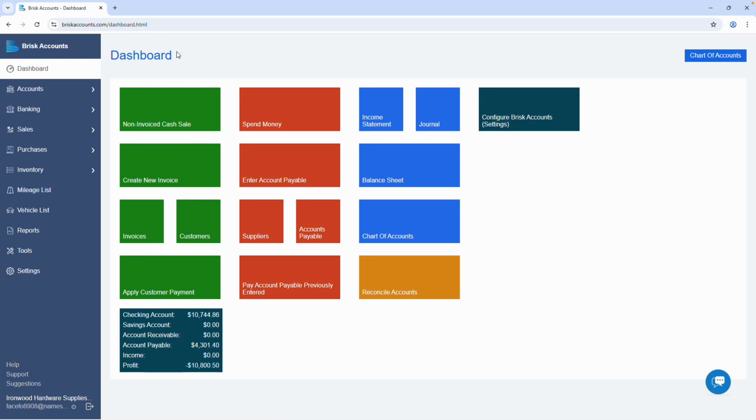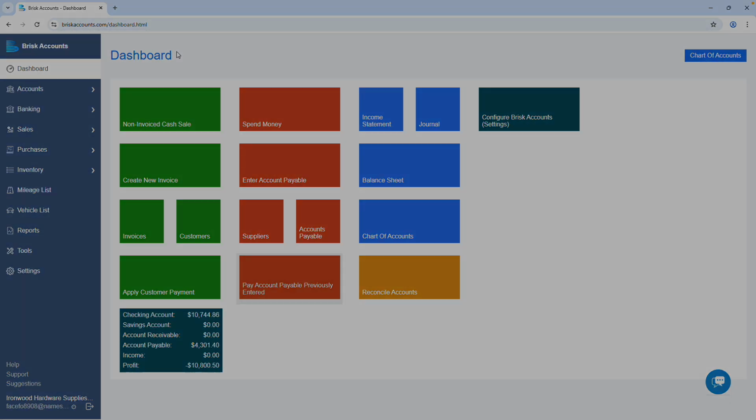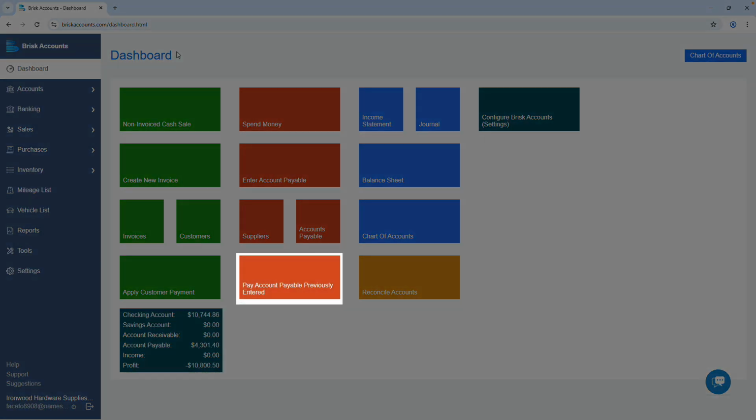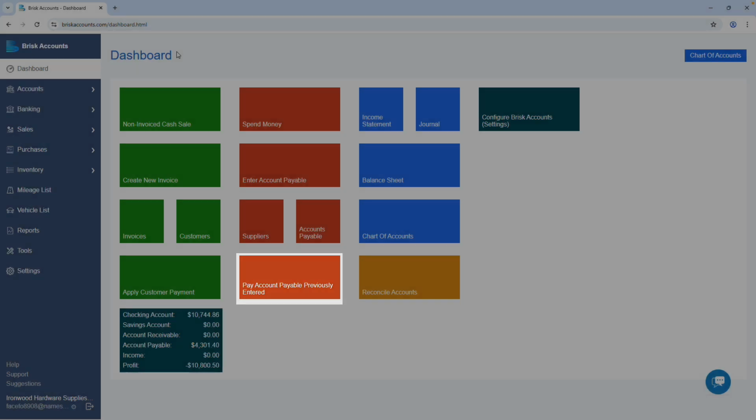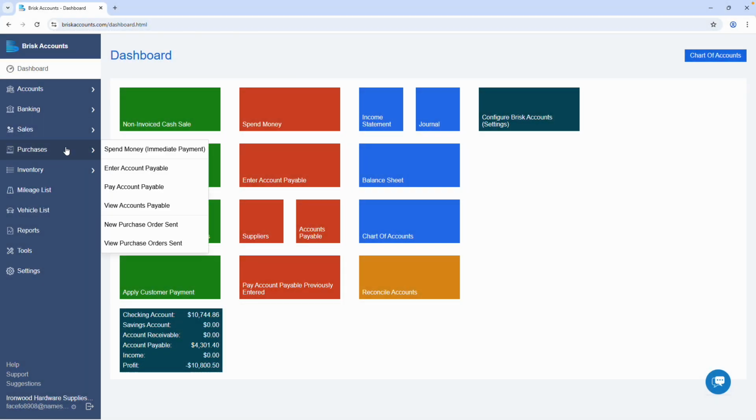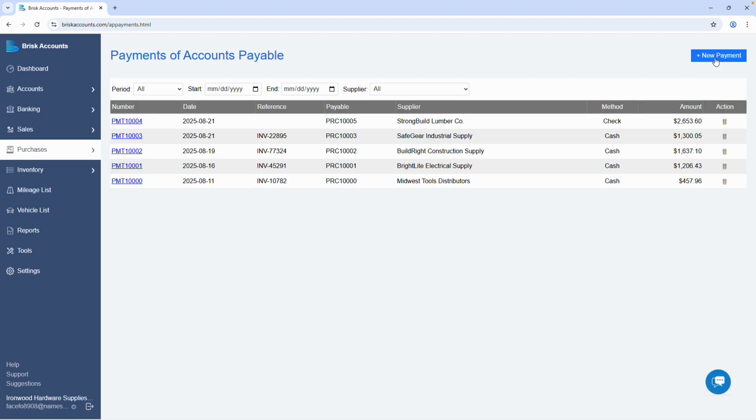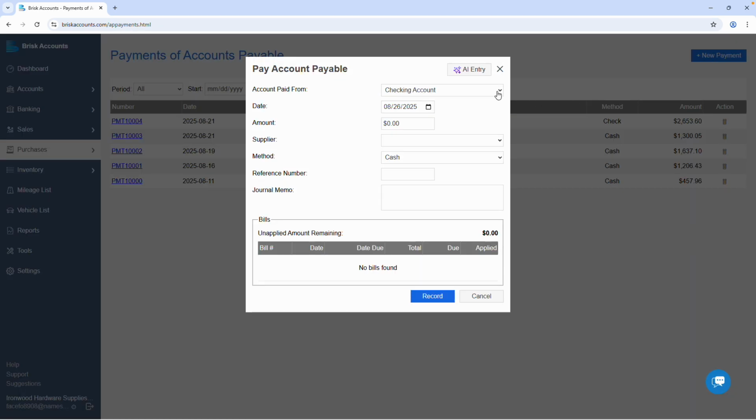To pay an existing accounts payable in Brisk Accounts, click the red Pay Account Payable Previously Entered button on the dashboard. You can also go to the Purchases section in the left side menu, choose Pay Account Payable, and click New Payment. From the drop-down, select the account the payment was made from and enter the payment date.